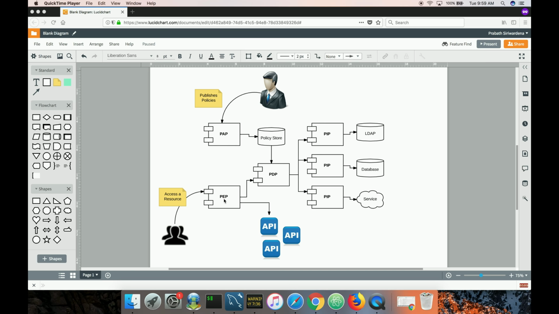Then you need an interceptor to intercept all the requests coming from these clients to the APIs. You intercept them using a policy enforcement point. If it is a web application, then the policy enforcement point can be a servlet filter or a Tomcat valve or any other proxy. And if it is APIs, then the PEP can be an API gateway. The PEP will intercept the request and find out who the user is, what resource this user is going to access, and what the action is.